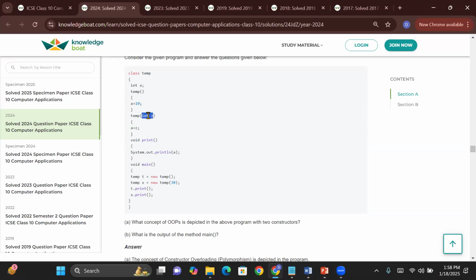Whenever you pass parameters into a constructor, that constructor is known as a parameterized constructor. Here I'm telling you one more concept. This is a default constructor: if you are not passing any parameters into the constructor, then it is known as a default constructor. There are two types of constructor. When you pass nothing into the constructor, that is a default constructor. If you pass any parameters, that is a parameterized constructor.